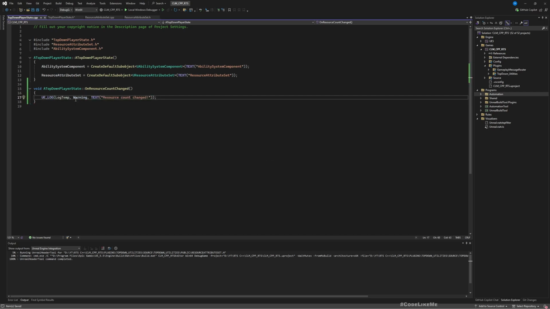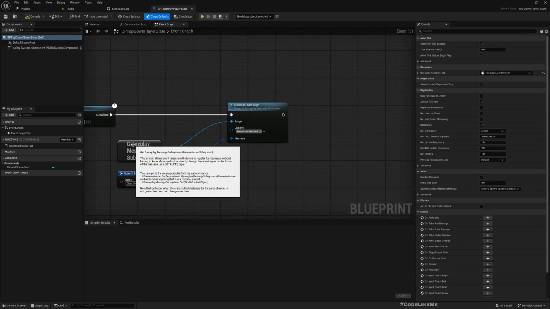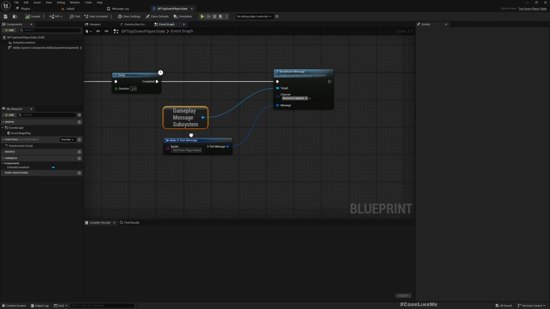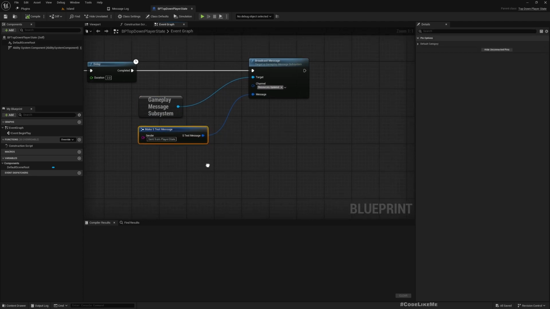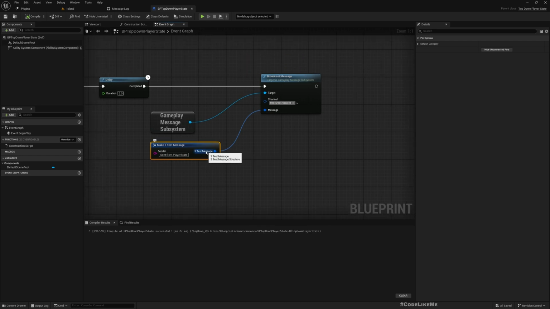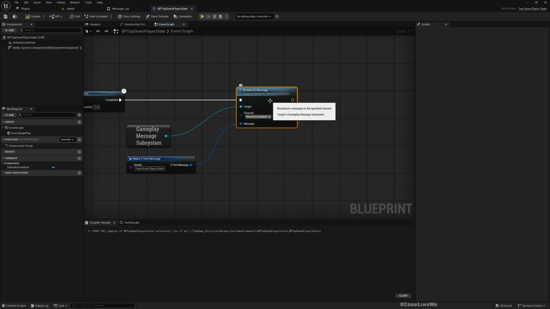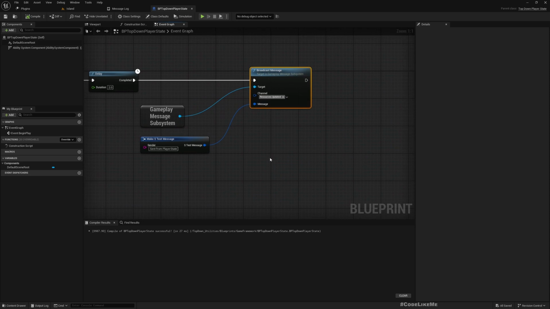The resource changed. Now, if I go to the blueprint side, I can show you how I sent the message. Here, we get the gameplay message subsystem, and we use this gameplay tag to define the channel. And then we created this custom data structure, test message, and we pass it here, and we use the broadcast message node to send the message. So this is the same thing we are going to do, but in C++.